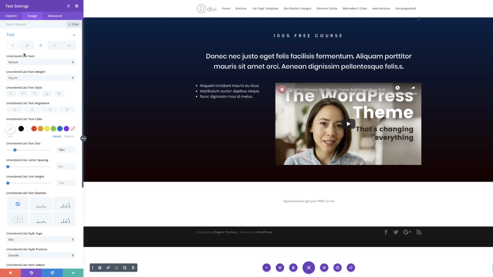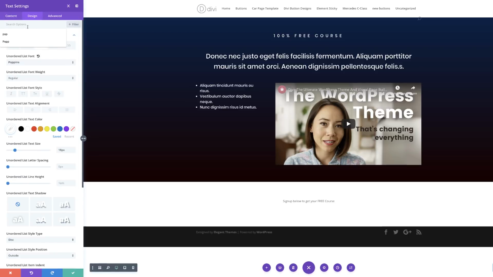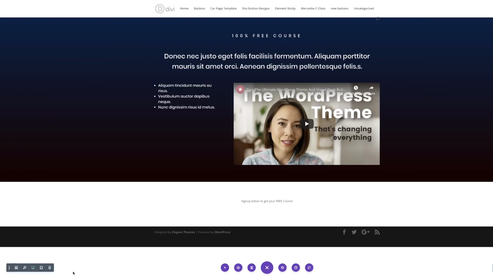Now I'm going to come over here and change my font. So again, I'm going to keep it consistent by having it as Poppins. The color is fine as that. And then I'm going to go ahead and save.